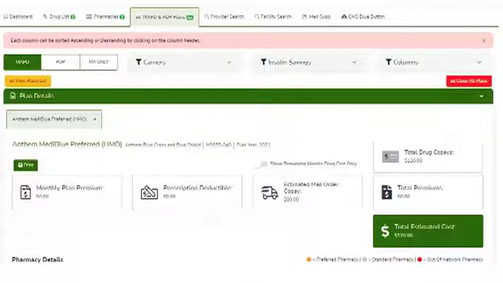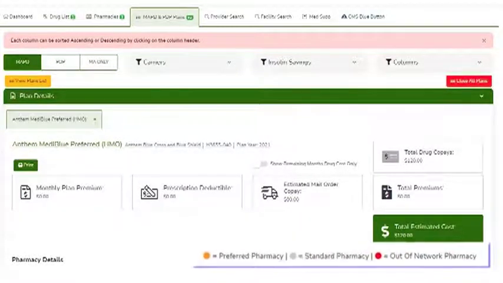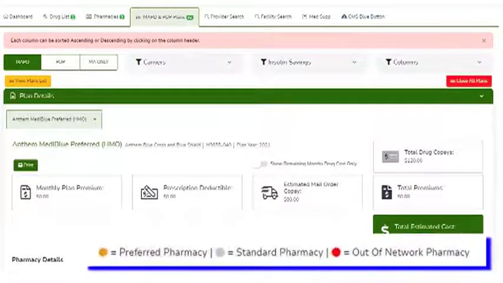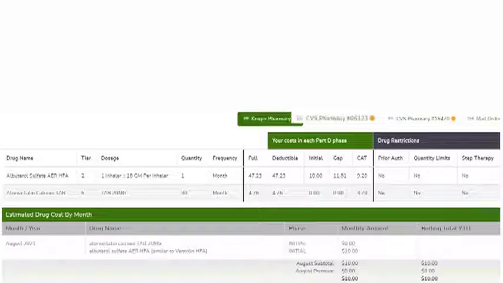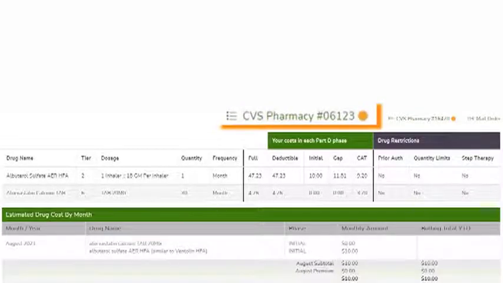Pharmacy details will show a color-coded legend with yellow equaling preferred pharmacy, gray equaling standard pharmacy, and red equaling out-of-network pharmacy designations. You can see the pricing effect of each of the pharmacies you selected by clicking on their tabs. Mail order is here too.